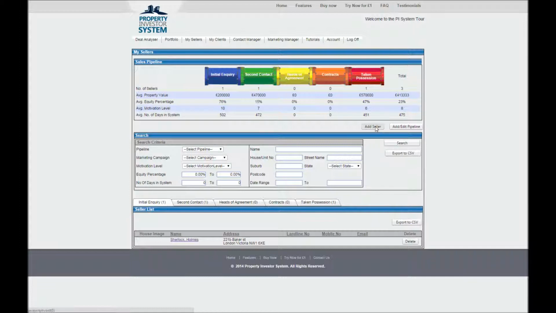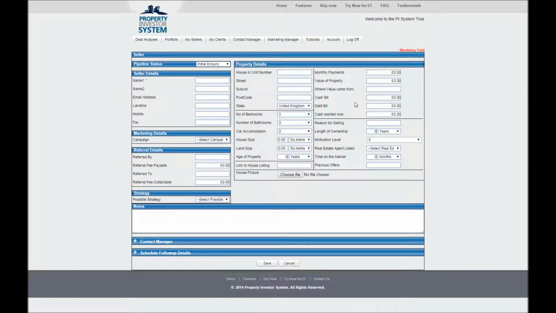So you can add a seller, or this might be a real estate agent's details, and you can put in all the details about the house, where it is, bedrooms, bathrooms, land size. If it's got a link to a real estate listing online, it's got it all in there. Their motivation levels, everything you might want to know about that property, so that you can save it for future reference.